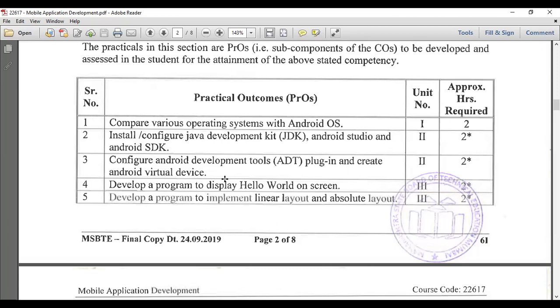With this lecture, we have seen your 3 practicals. This installation, configuration, and creation of an Android virtual device you have to do in your lab session. I think you are clear with this: what Android Studio is, how to install and configure JDK, how to install Android Studio, and how to create an Android virtual device.